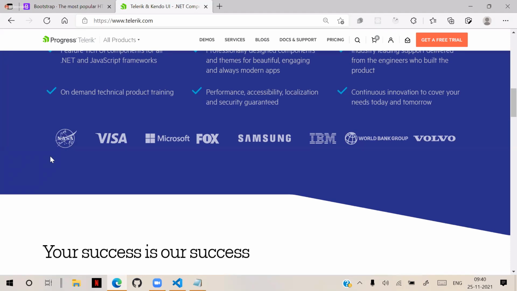NASA is a customer of Telerik. You don't know about Telerik, Telerik doesn't care about you. NASA is a customer of Telerik. That means NASA-related web design software is provided by Telerik. They don't care about you. You say, I don't know Telerik. They don't care. Because Telerik is very popular across the world, among developers.